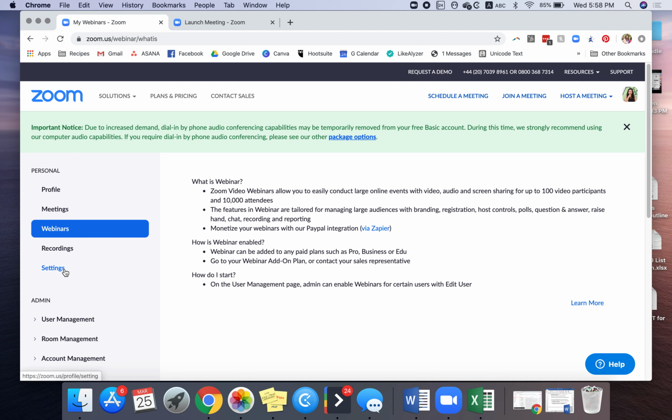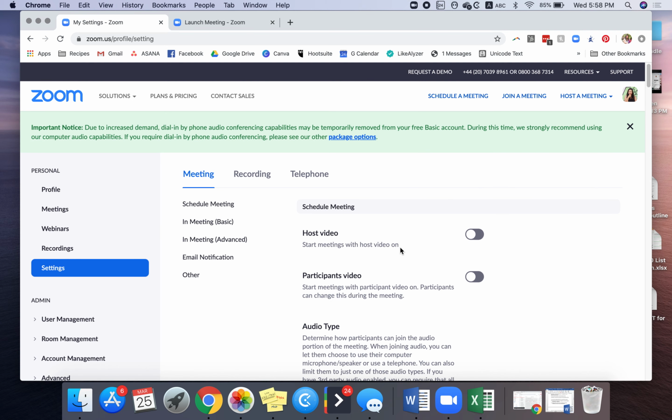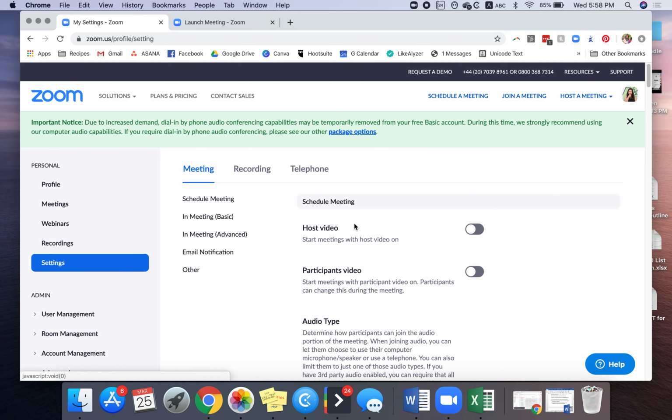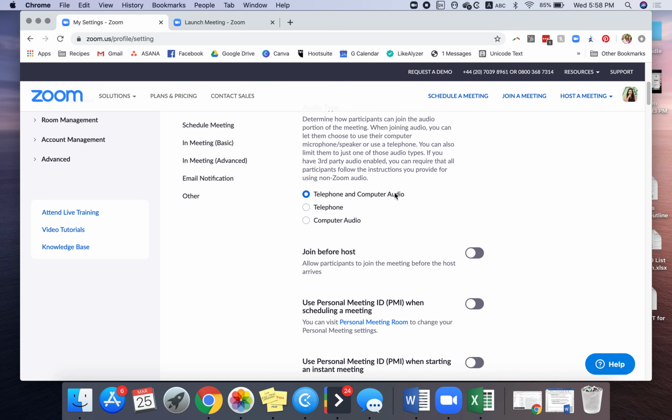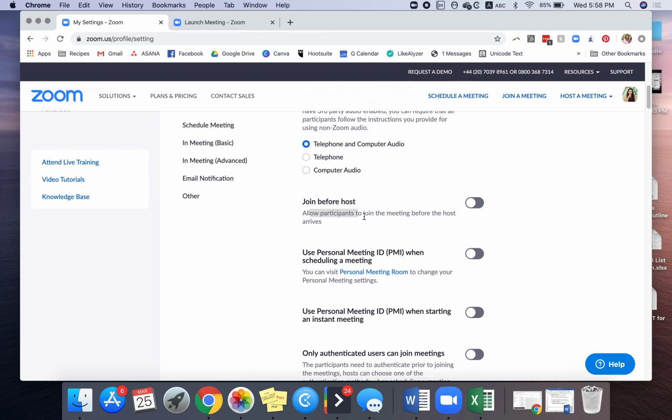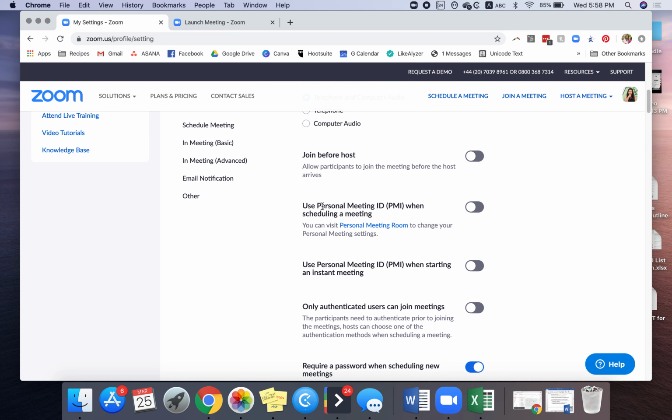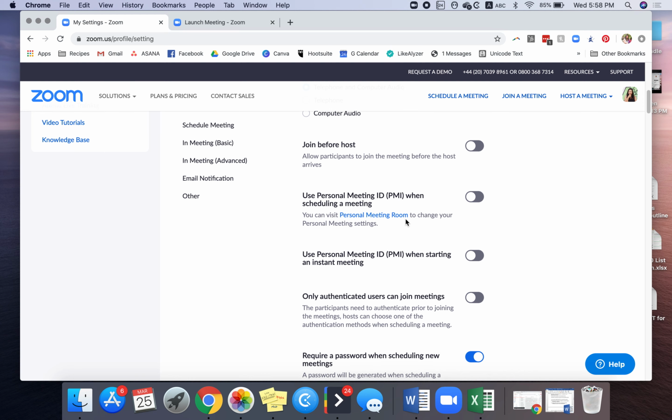Now, I want to share with you the settings, okay? This is relatively easy. Meetings, right? Start when meetings with the host video on, yes or no. I have it turned off. I have it turned off for both hosts and participants. The audio type is both telephone and computer audio, so people can dial in if they prefer. Do I want to allow participants to join before the host? No. Use personal meeting ID when scheduling a meeting? No, I want them to be separate IDs. I don't want everybody to have my ID. I find that a bit frustrating.